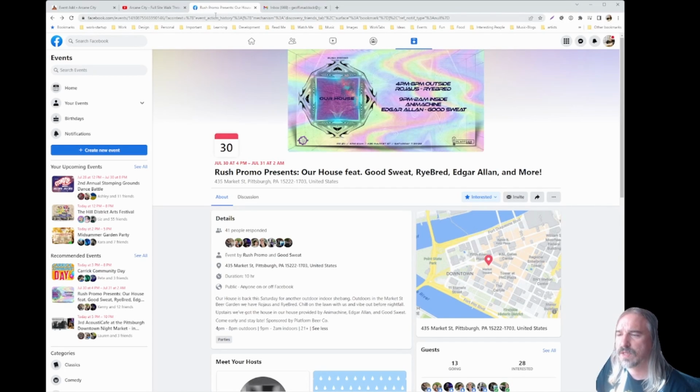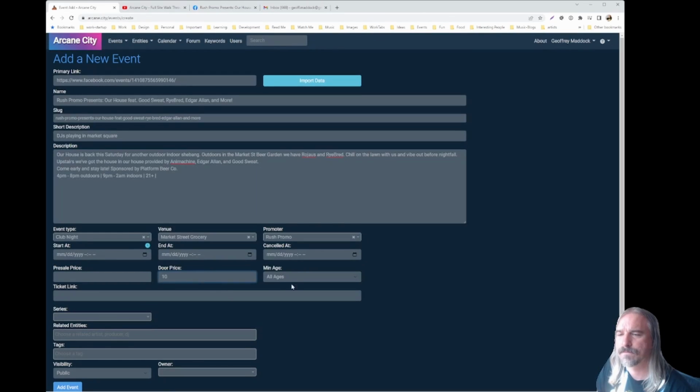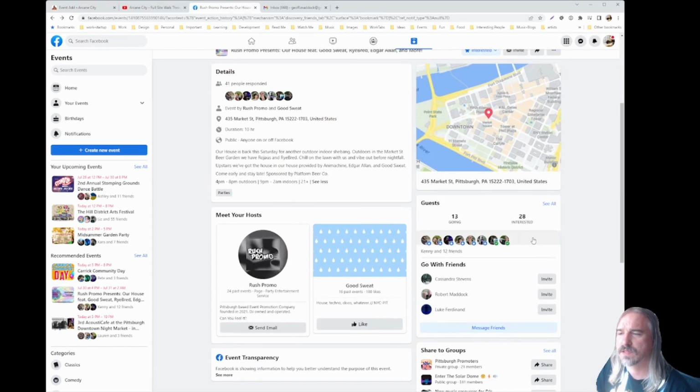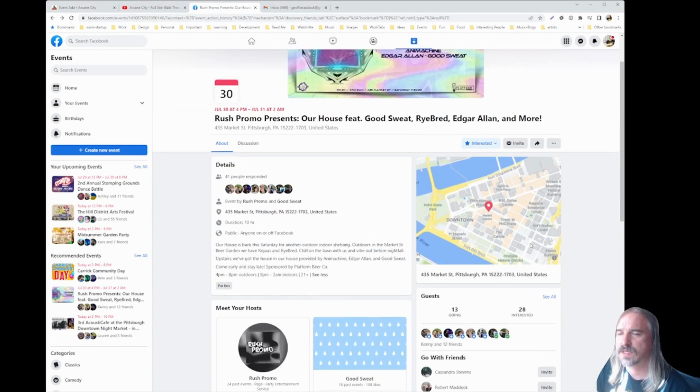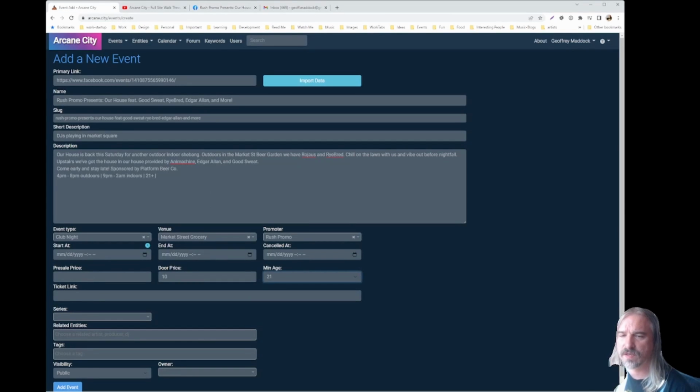Okay. I believe that this event is 21 plus. Okay, I see that there. So I'm going to put that on minimum age 21 plus. I'm back looking to see if there's a ticket link. I don't see a ticket link, but if there is a ticket link, you'd paste that here. Series, in this case, this actually is part of a series, but that series has not been added to our database, so I'm going to leave that one blank.